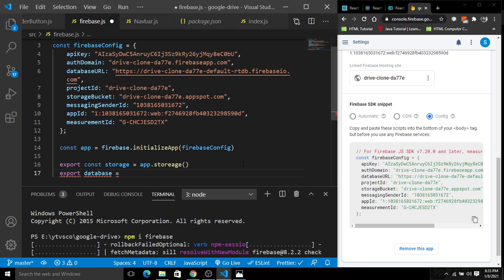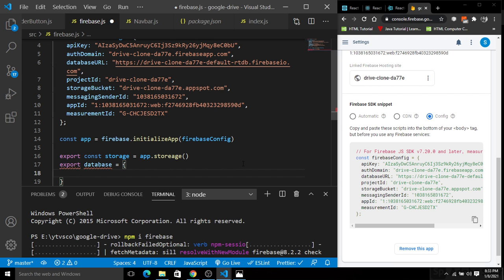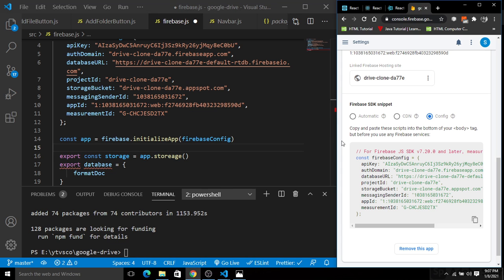We have a folder name and we have the file. So we have this database. Inside of this database, we have a format doc. Okay, you guys will get it clear when it is successfully installed. So let's wait for some more time for this installation. I will be back here. Okay, you guys can see here we have successfully installed the Firebase here.